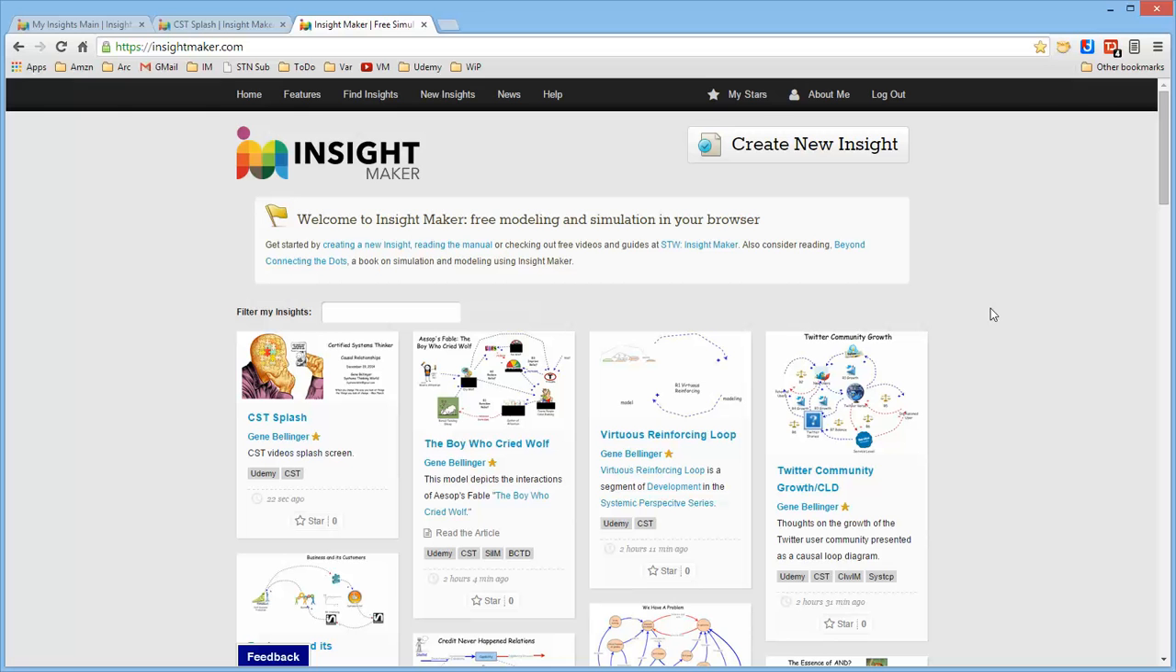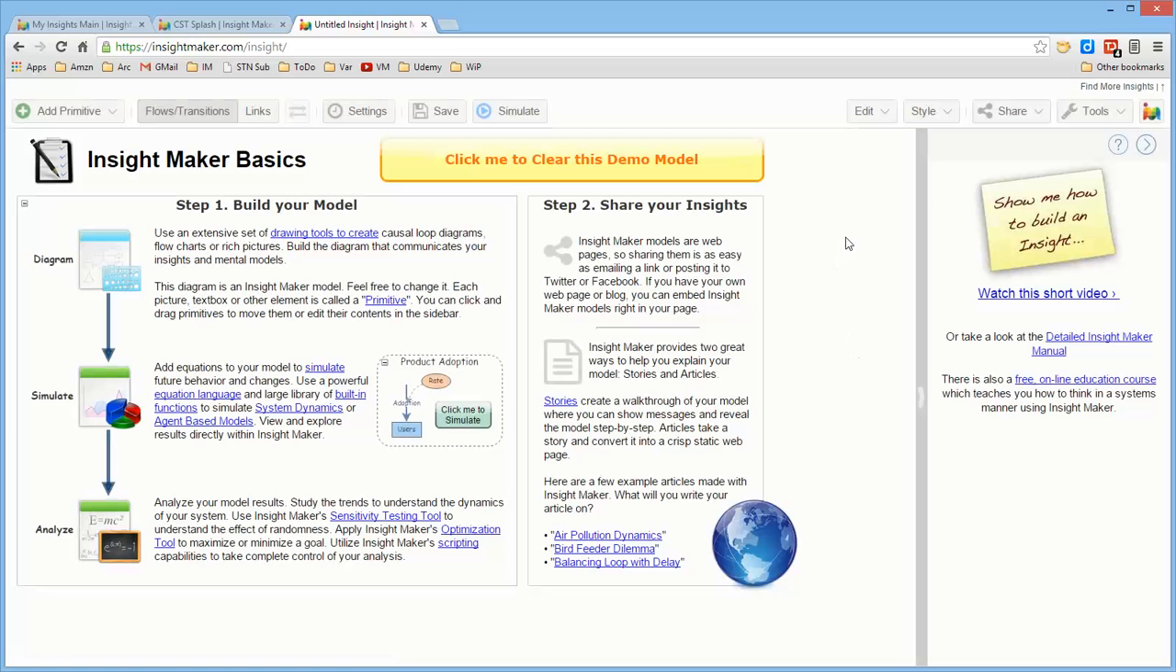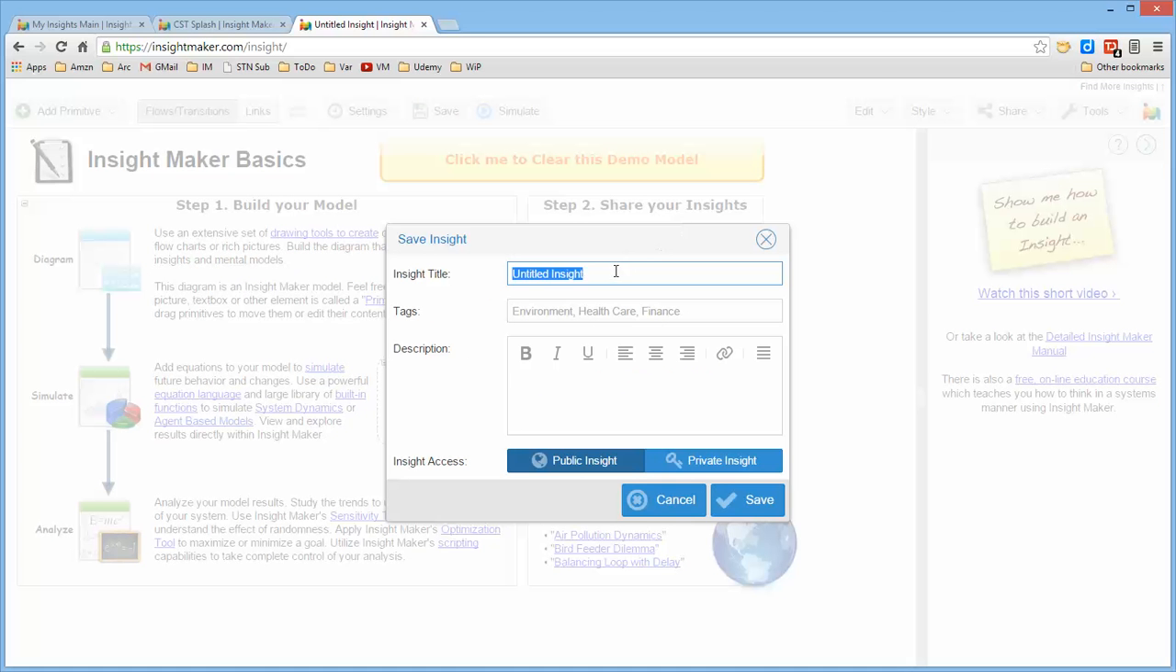Go to insightmaker.com and get yourself a username and password so you have an account. Once you log in, you'll end up on a screen that looks like this. Click on Create New Insight. Once you do that, the first thing you want to do is go up here and click Save and give some title to this insight that you're creating.